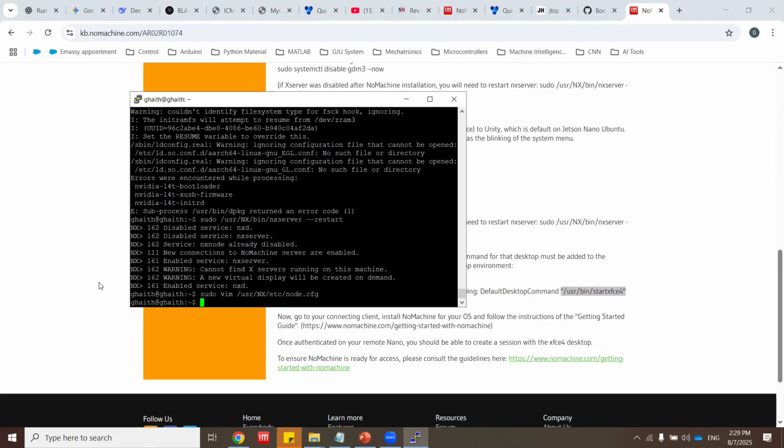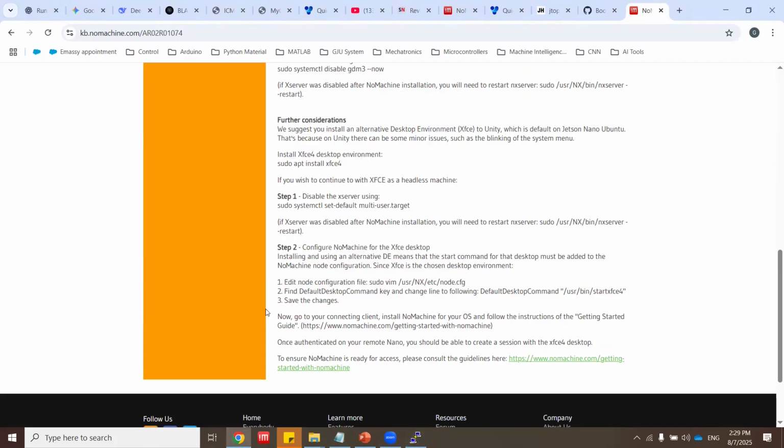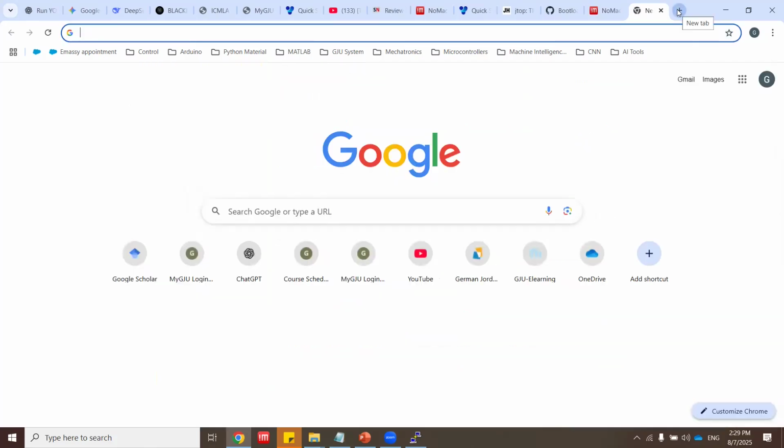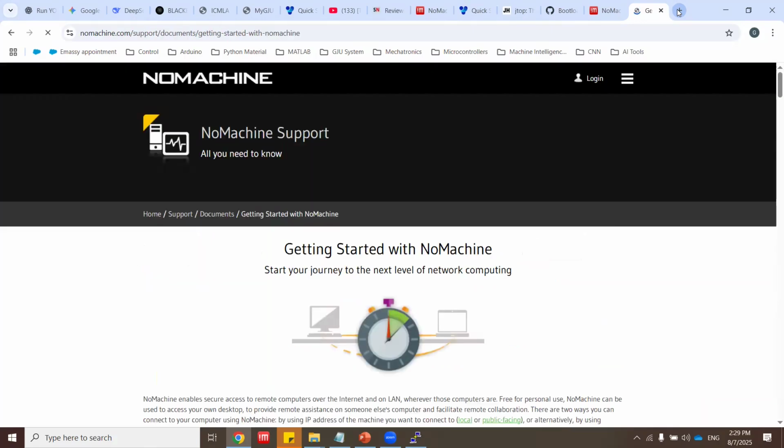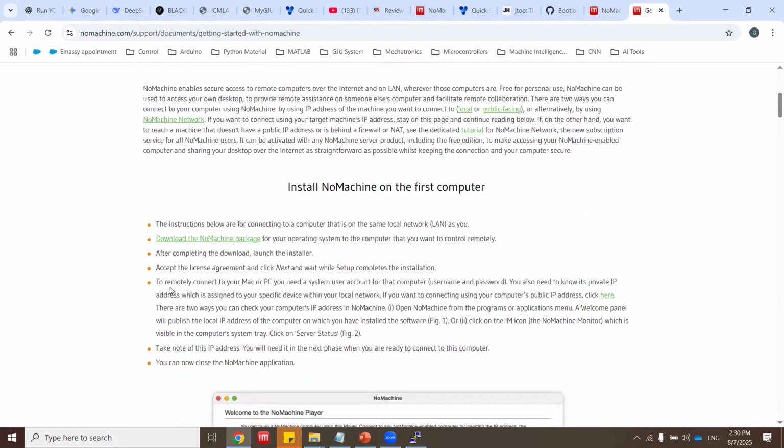The last step we have to do here is to download the application on the computer that we will use to connect to the Jetson Nano. So we have the link for the download. We just need to copy this link and search it. From the website we can go down. There is a link to download the package. So just click this link.